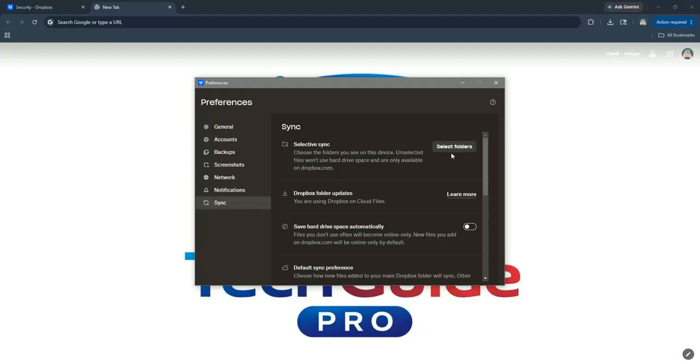This is especially useful for freeing up space on your hard drive by keeping only the essential files locally. Once you've made your selections, click Update. Dropbox will begin syncing the changes, and you'll only see the folders you've selected on your computer.